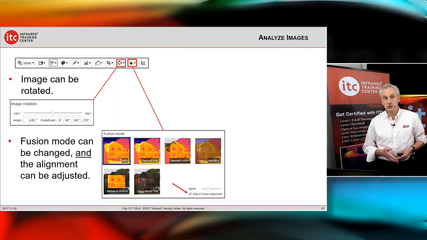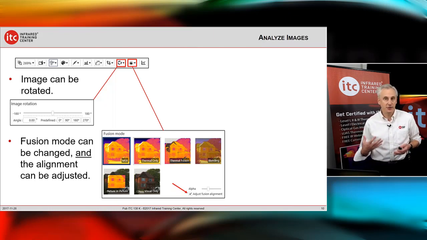You can adjust the fusion mode. So any of these fusion images that you have typically will default to MSX in the camera. And some cameras allow you to change modes. But regardless of what you do in the camera, you can always change the modes here in the software. And this shows you several of the different fusion modes available. So you can show thermal only, thermal fusion, blending, etc.